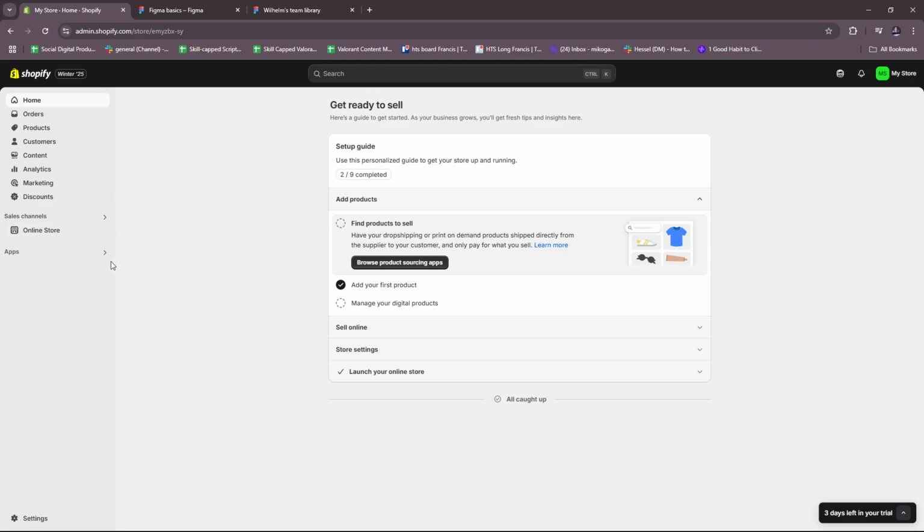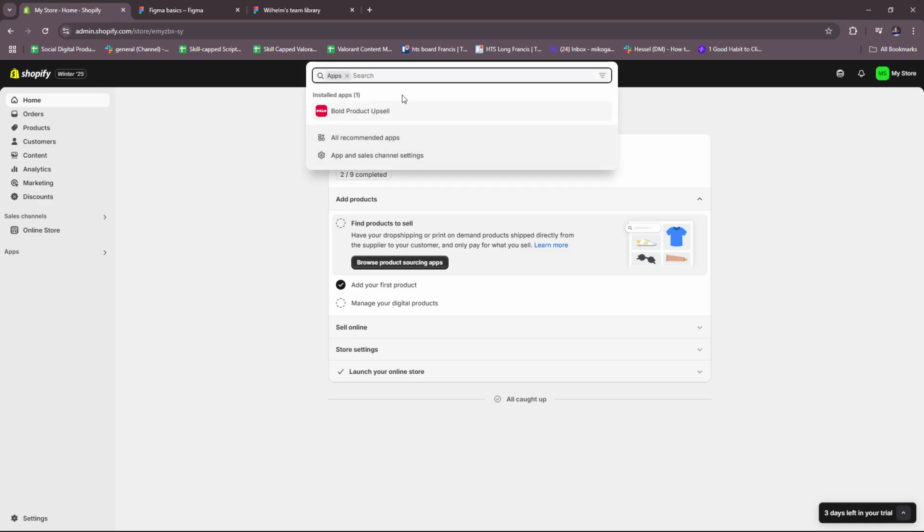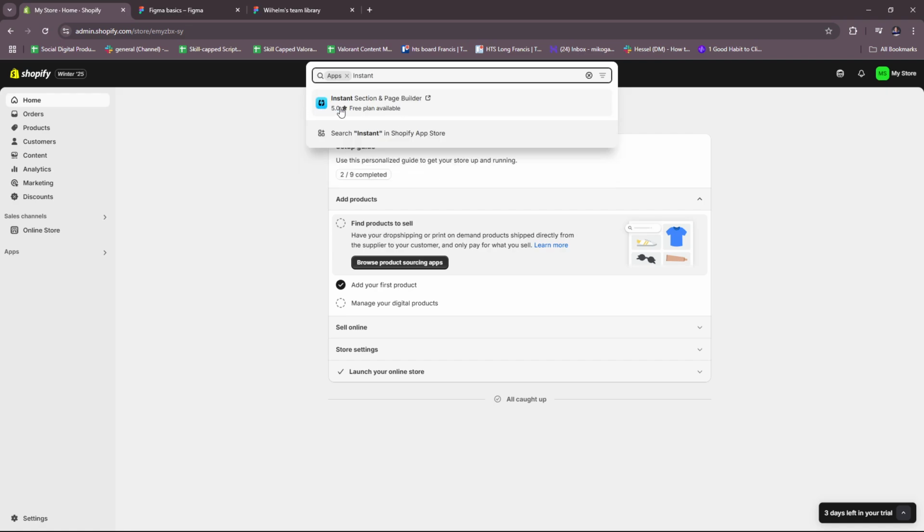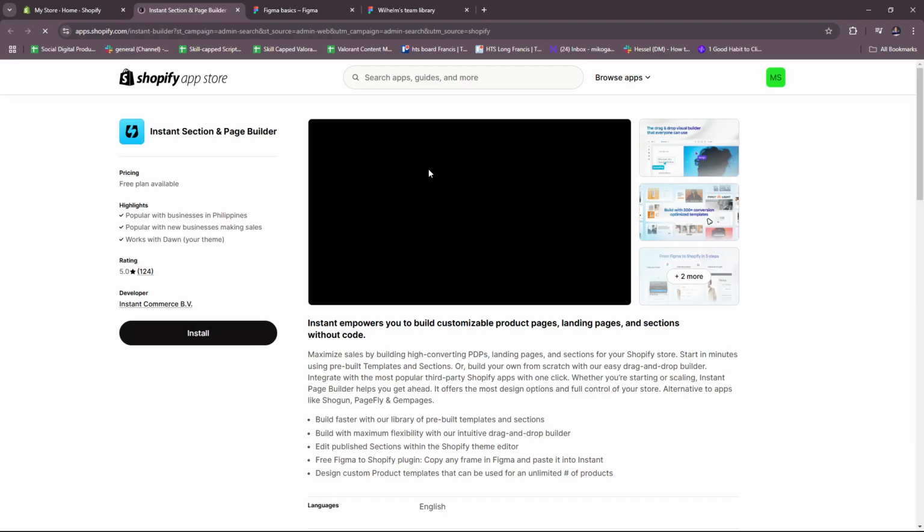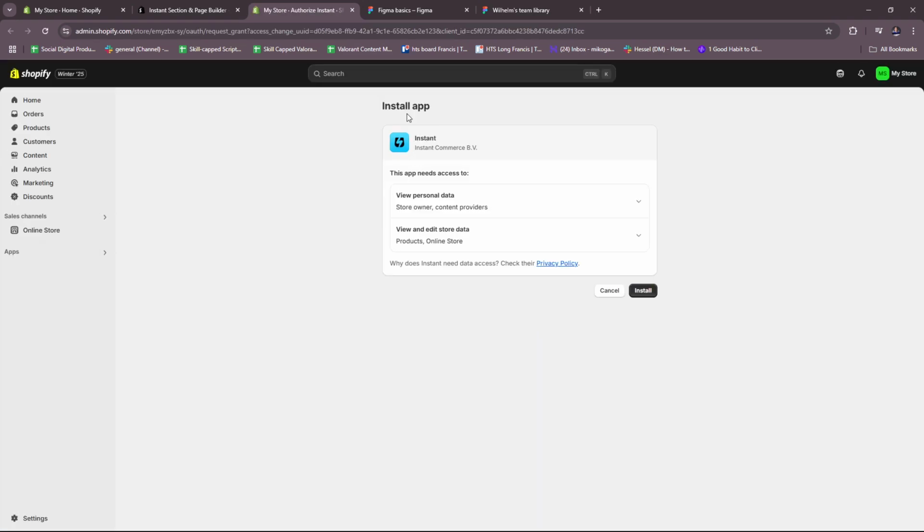All right, so what we're going to do here is we're going to look for a specific app called Instant. So right here, you have the Instant section and Page Builder. We're just going to install this into our Shopify store. So we're just going to let this load up. And then here, install app.